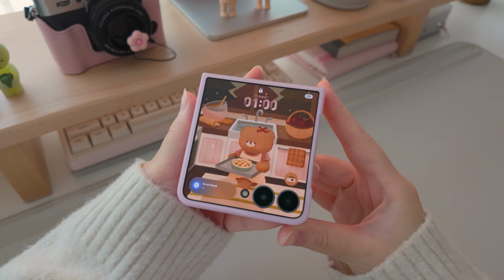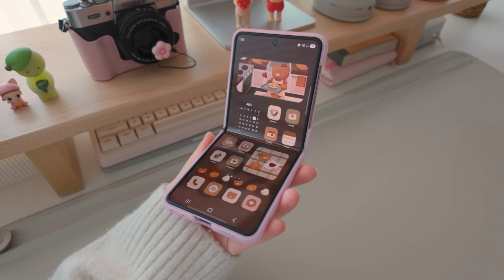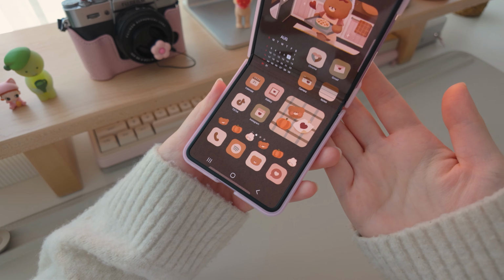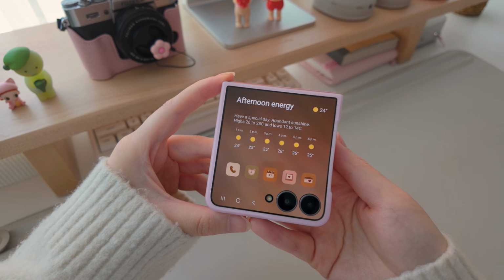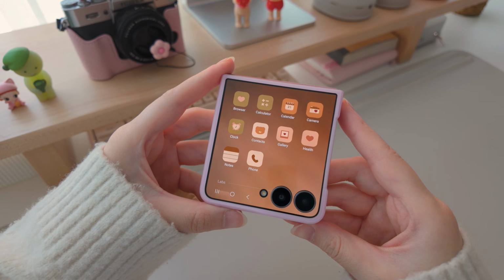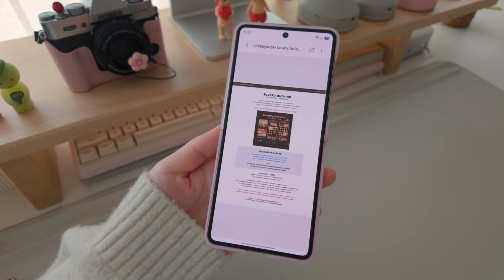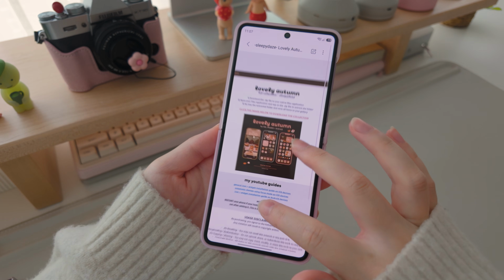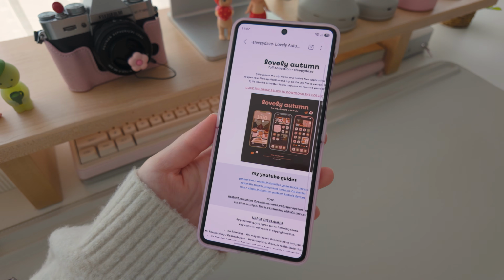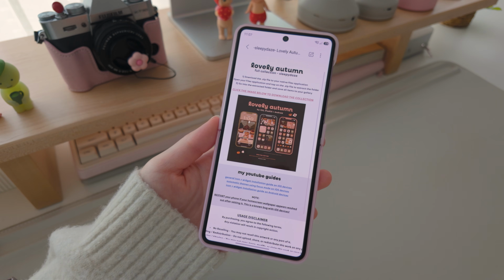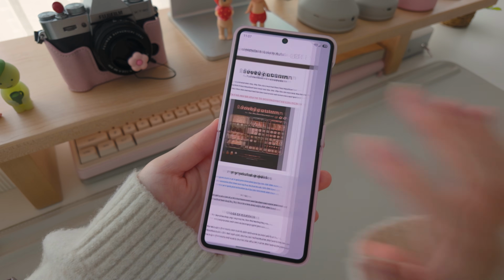I'm hopping on to voiceover now to quickly guide you through my customization on the Z Flip 8. I'm going to be using the same theme as my last iOS video, which is this lovely autumn theme that I hand drew. When you purchase my themes, you'll get this PDF file like this here. All you need to do is tap on the image in the center and it will prompt you to download the file.